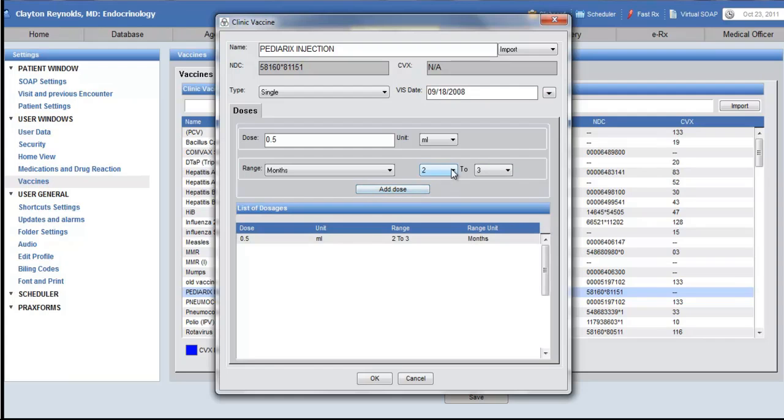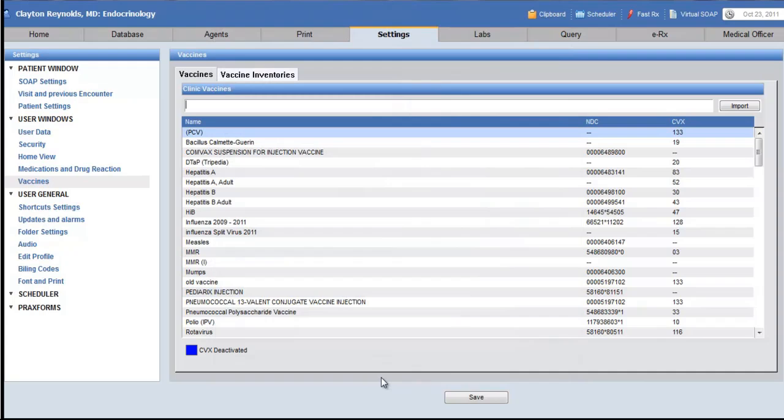The second dose would be given between 4 and 5 months of age, and I click Add Dose for that one. And then the third dose is going to be given at 6 to 7 months, and click Add Dose there, and then down here you will see all the doses that I just put in. I'm done with this, so I click OK.